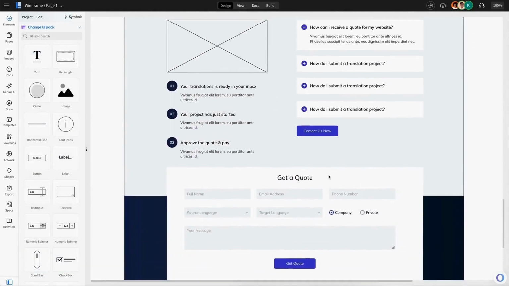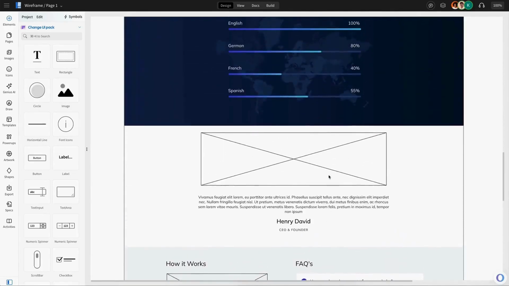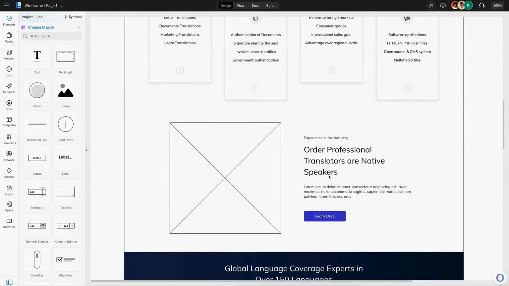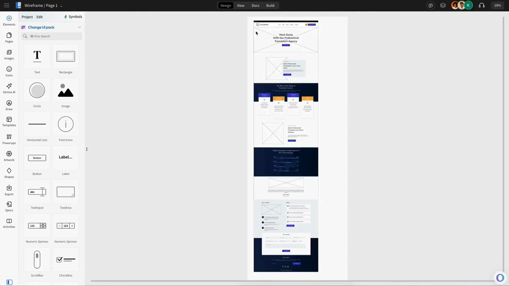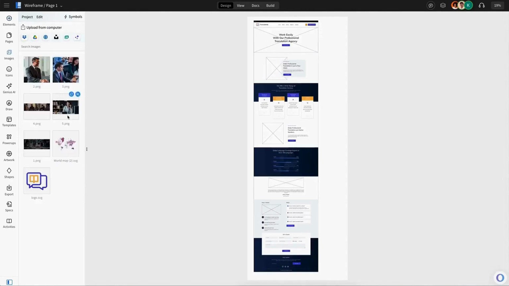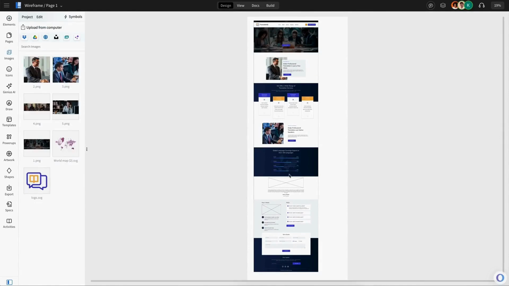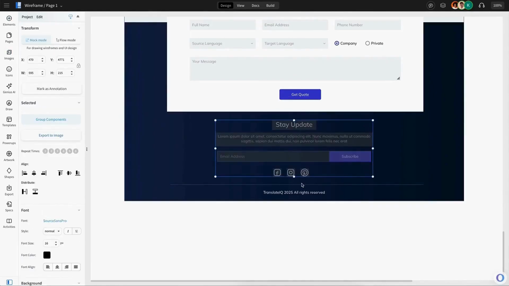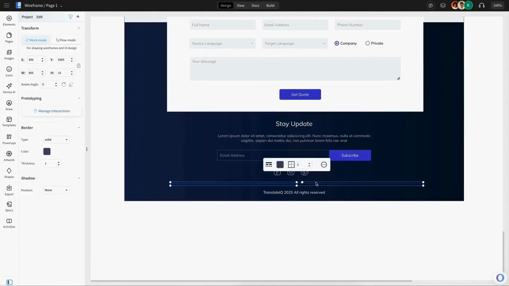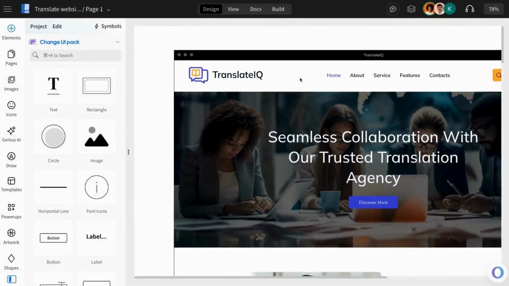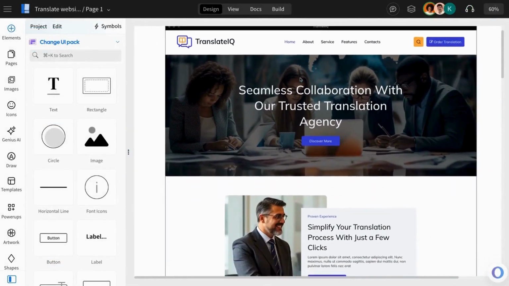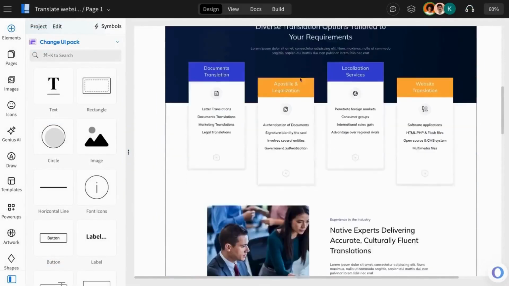Your wireframe is now complete. Add images, refine the layout where needed. And you'll have a well-structured translation service agency website designed quickly using MockFlow Wireframe Pro.